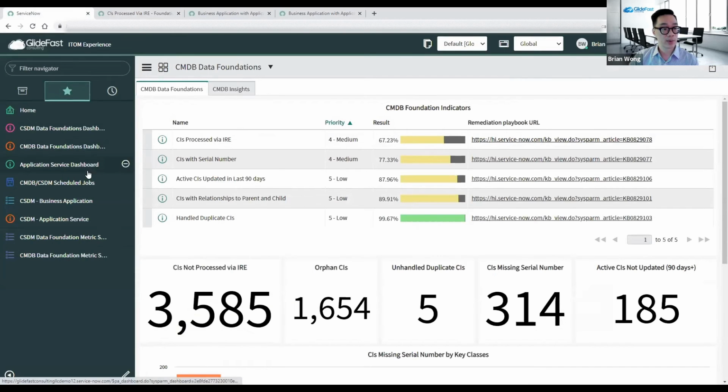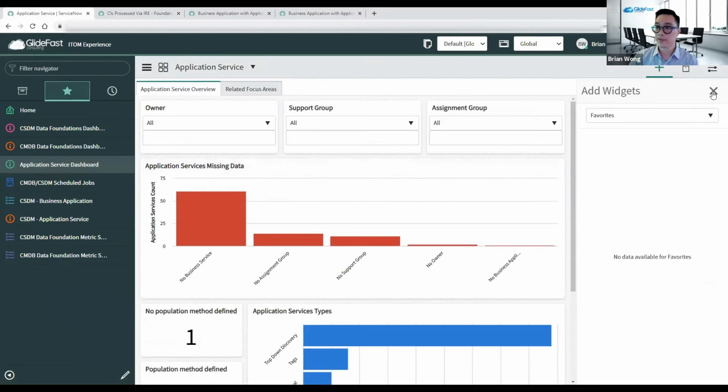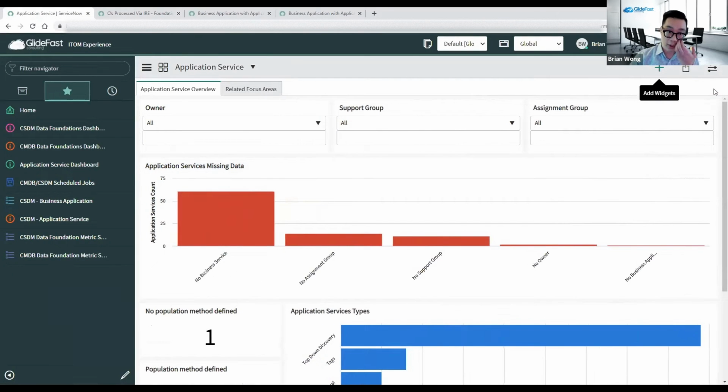So the last dashboard I wanted to show is the application service dashboard. This dashboard is focused on application services. Application services are really the operational element of a business application, so really what is actually running the service. The infrastructure and application components map to a specific instance of a service.